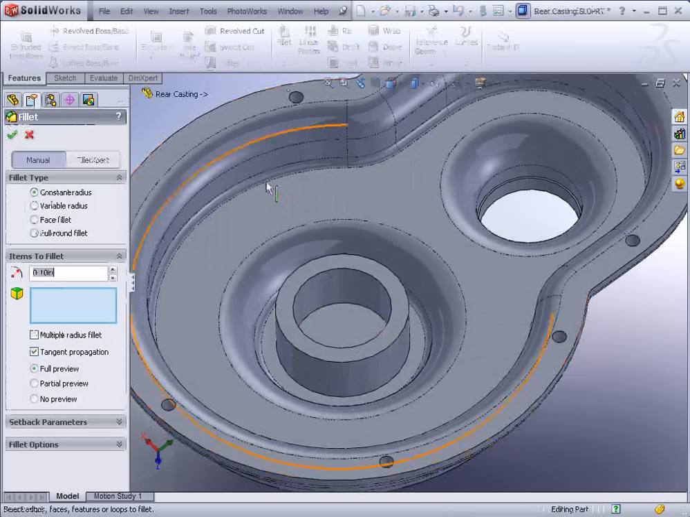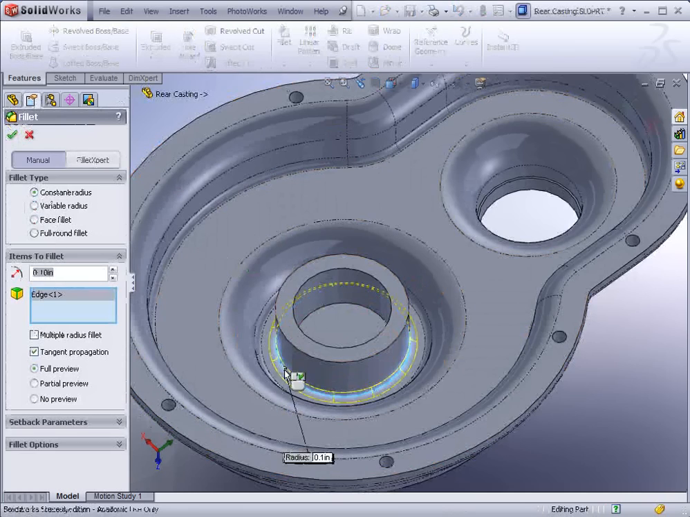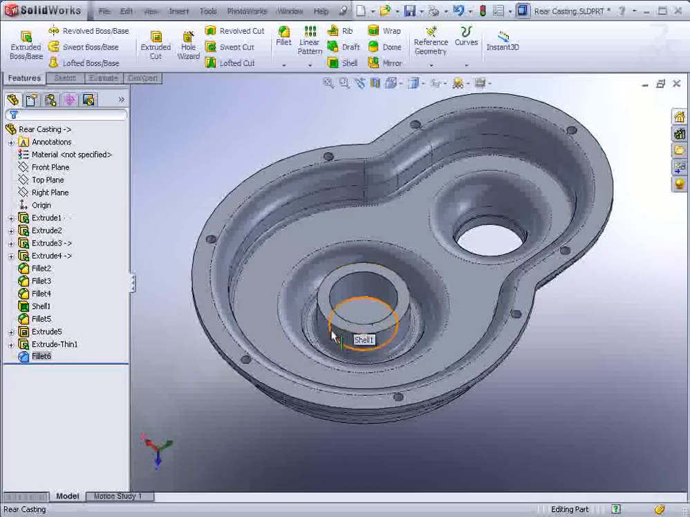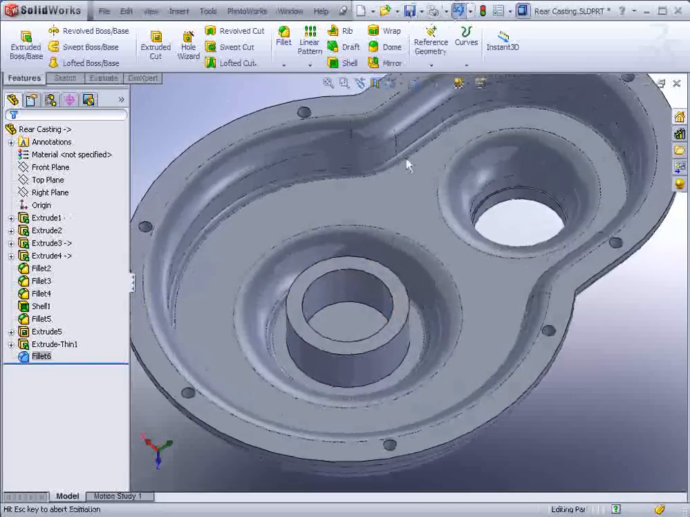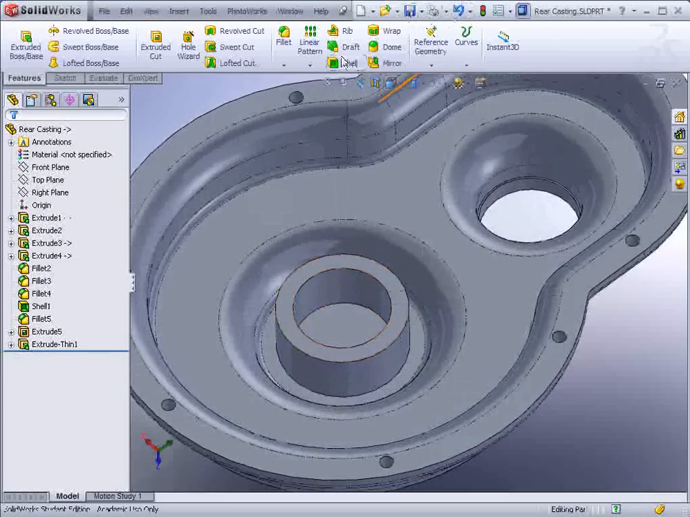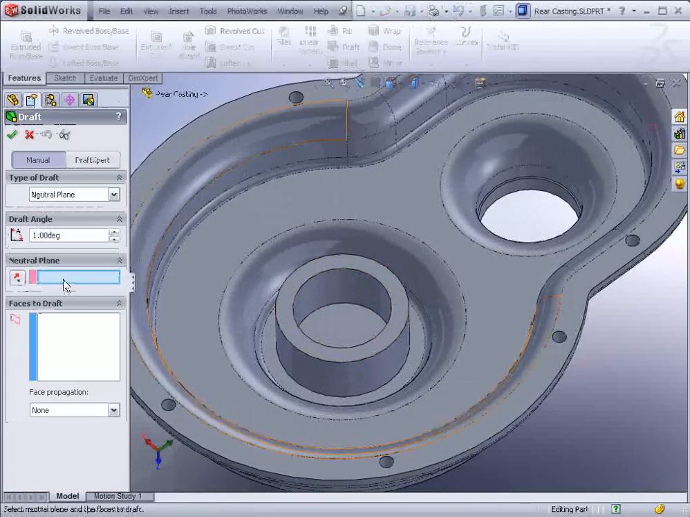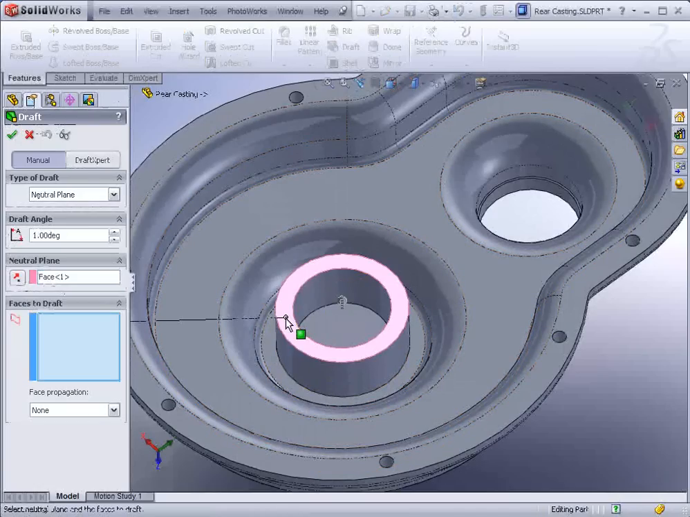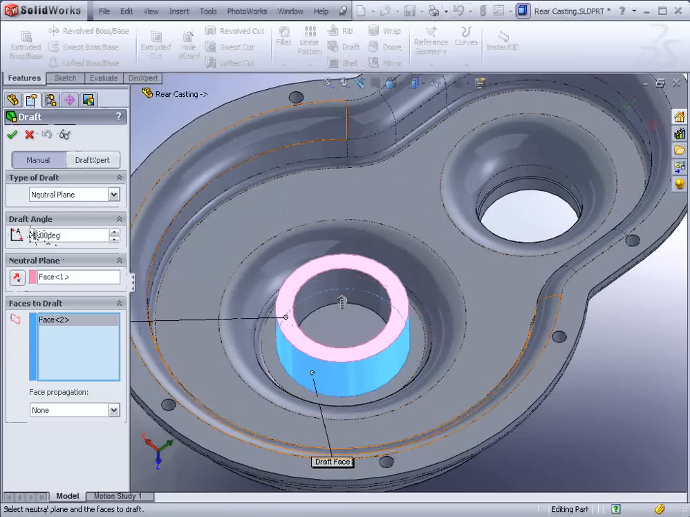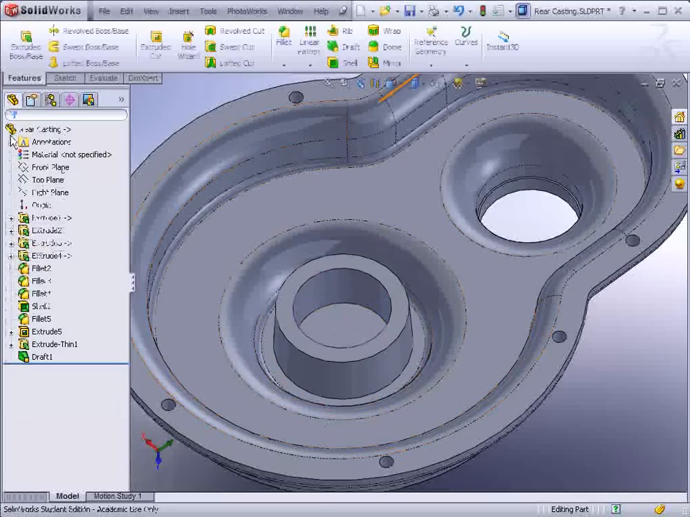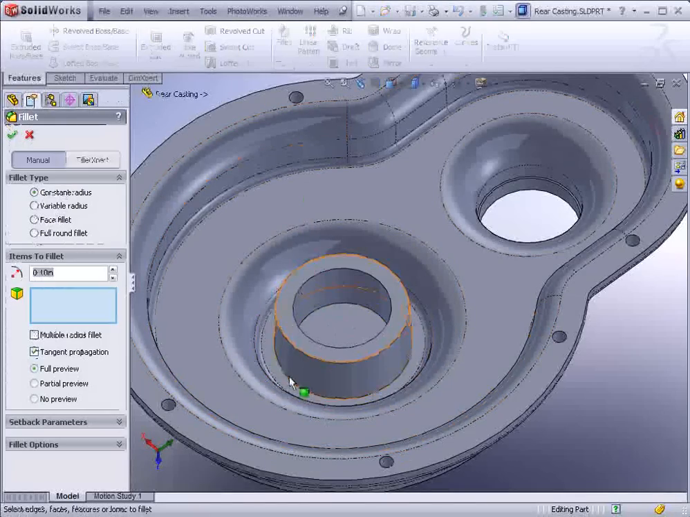Go ahead and add a fillet. 100 thousandths. Actually, undo that. I forgot. We have to add draft. I want to make sure you can add draft on here. So go to the draft tool. Select the neutral plane as the top surface of that boss. The faces to draft are the outside face only, and 3 degrees. Make sure the arrow is pointing up. Hit Apply. Now you could go back and add the fillet.